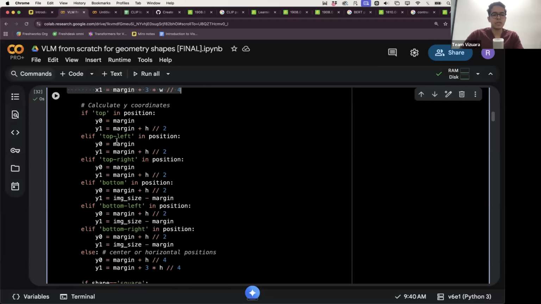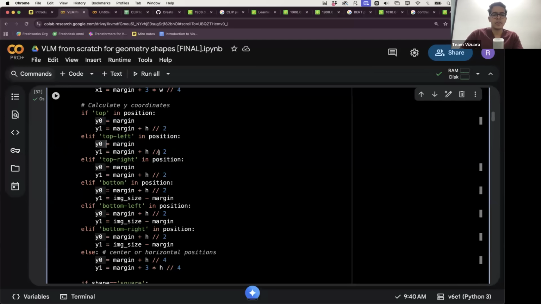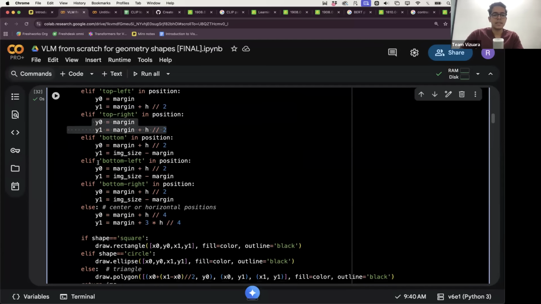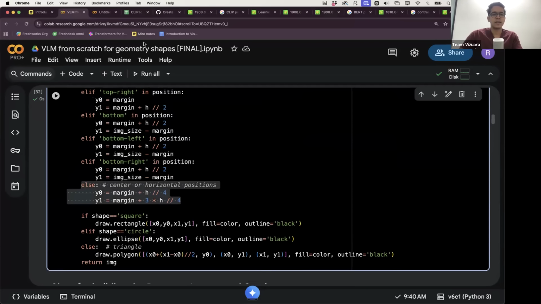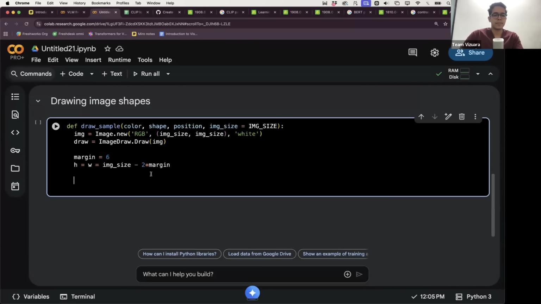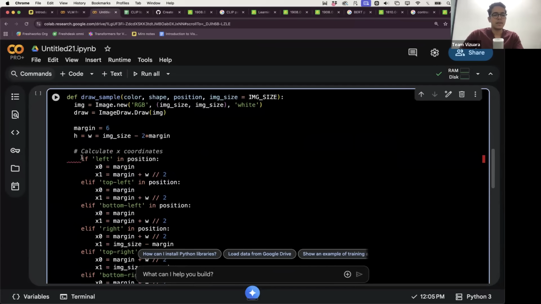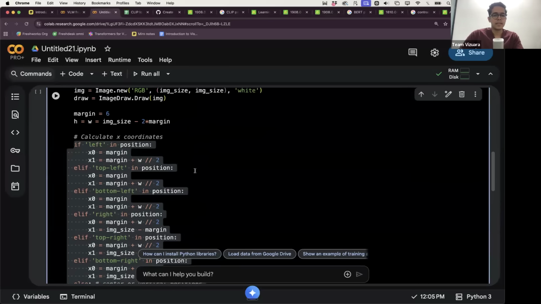Now the Y coordinate also has the same logic. It doesn't matter for the Y coordinate whether something is left or right or center. As long as it is top, its Y0 and Y1 will be similar. Y0 and Y1 are these two, and this is also the same. Same logic: as long as something is at the bottom, it doesn't matter whether it's bottom left or bottom right, it's just the bottom. So the Y coordinate is not affected. And then the center coordinate. So this is the logic. I'm going to just copy paste this part so that we can save some time. Once I write this, I will share the code with you.